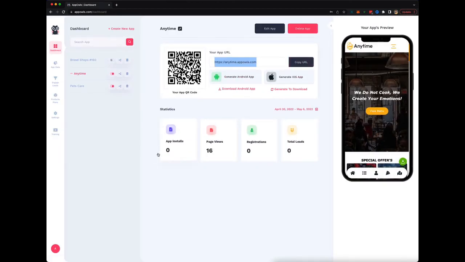You can also see all the app installs you have, how many page views you have, how many registrations you have, how many leads you have generated during a specific date range. Now, you can also immediately download the Android APK file by clicking on this link right over here. So you download the Android APK file, then you can upload that file on Android Play Store, or you can generate the iOS app package so you can use it and upload it on the Apple Store if you want to publish the app that you've created on Apple Store for yourself and for your client.